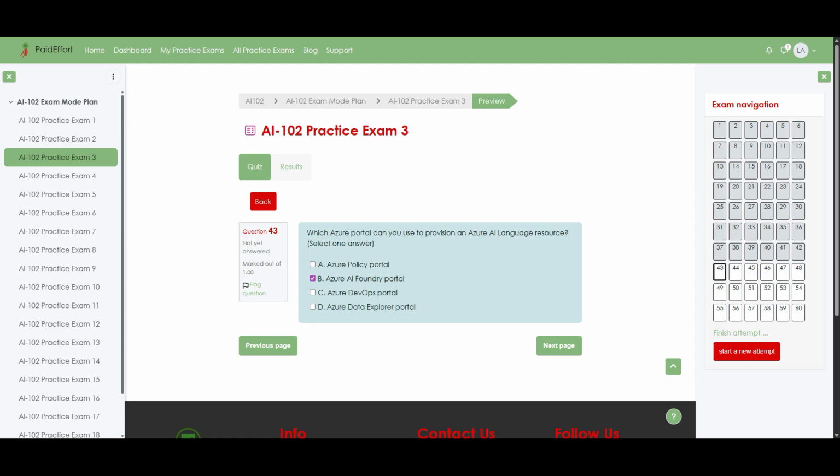Provisioning an Azure AI language resource requires a portal designed specifically for creating and managing AI-related services, and that is exactly what the Azure AI Foundry portal provides. It gives users a centralized environment to set up, configure, and monitor AI resources, such as Azure AI Language, enabling text analysis, classification, and conversational models. In contrast, the Azure Policy Portal focuses on organizational compliance, so it cannot provision AI services. Similarly, Azure DevOps is intended for CI/CD pipelines and project management, not for creating cognitive resources. And Azure Data Explorer is used for querying and visualizing data, so it also cannot be used to deploy AI language capabilities. Therefore, the Azure AI Foundry portal is the only option equipped for provisioning Azure AI language resources.